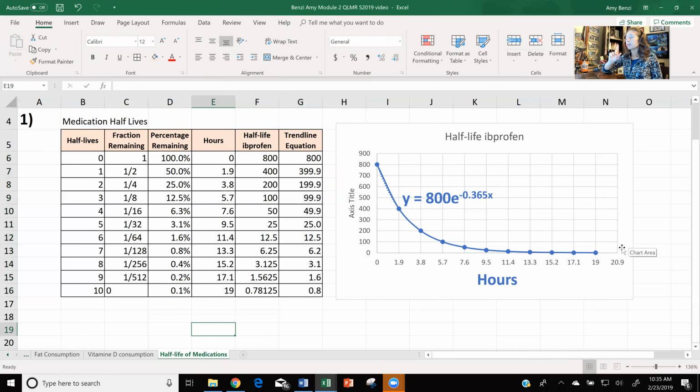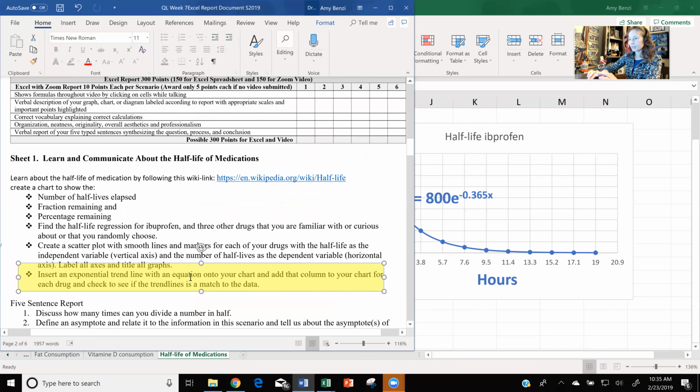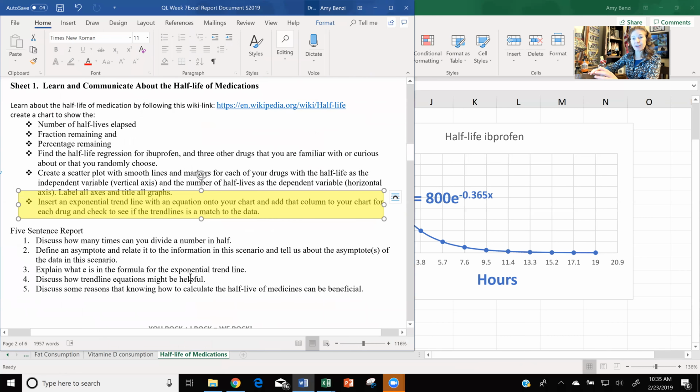Oh, I know the other thing that I wanted to talk about. We have to look back at our page. So let's look back at our page. Here we see that we are going to discuss how many times you can divide a number in half. Let's go ahead and look at that.